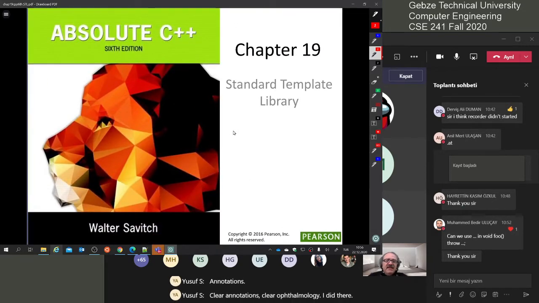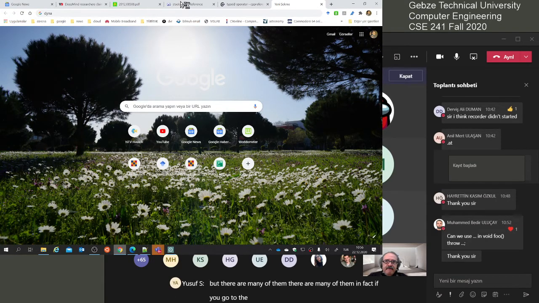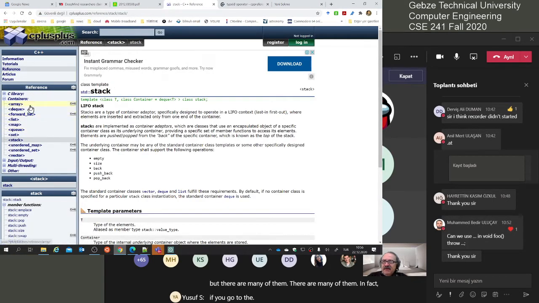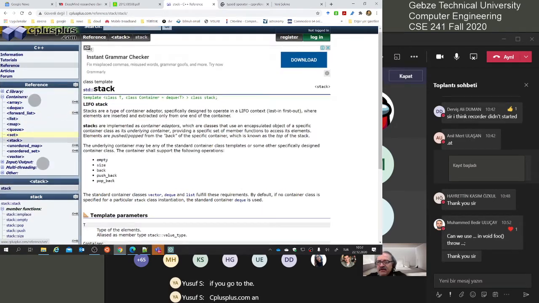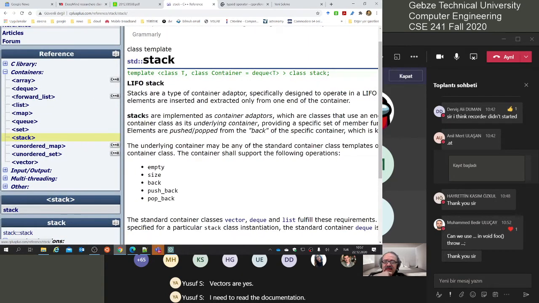So we are going to study these classes in more detail. Well, there are many of them. In fact, if you go to cplusplus.com and see, some of them are here. We used vector. There are arrays, deques, lists, maps, queues, sets, stacks, and etc. And there are more. Bitset is a specialization of vectors, I guess. I need to read the documentation. And each one has lots of functions defined. So you go there and you read it.